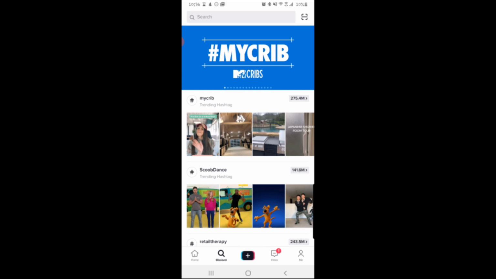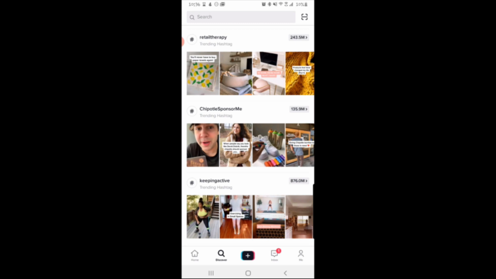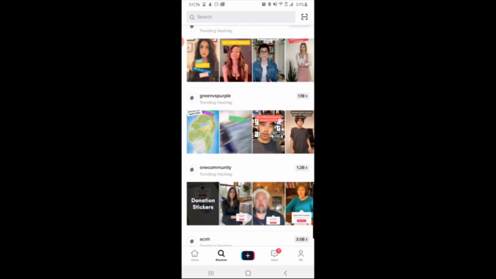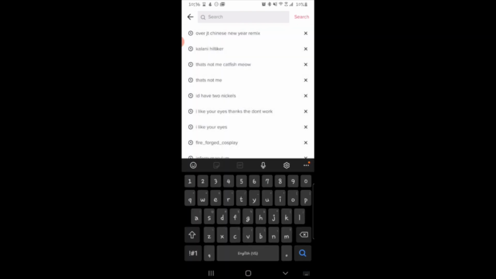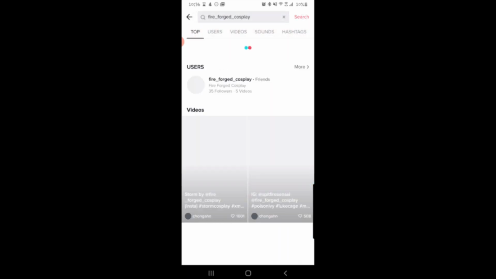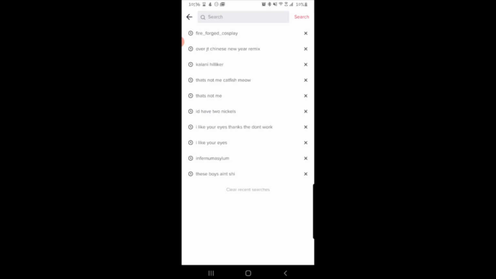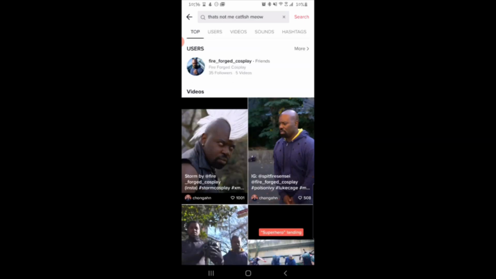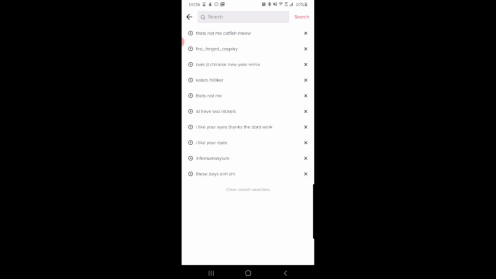Now, this is where you're going to find hashtags. You should know how hashtags work. They're the same on Instagram, Facebook, anywhere else that uses hashtags to put keywords. This is what you can look for. You also can do a search bar here at the top. As you can see, you can search for songs, you can search for certain people. Fireforge Cosplay is a cosplay group that I follow, so that's how I found him. Songs I was looking for, like this one. This was a fun one to do. So different sounds, different songs, different hashtags, you can find them.